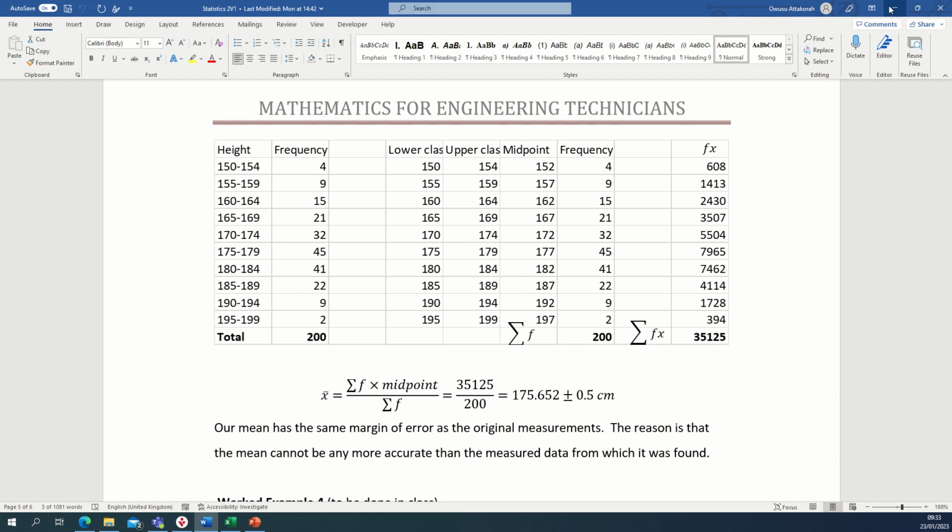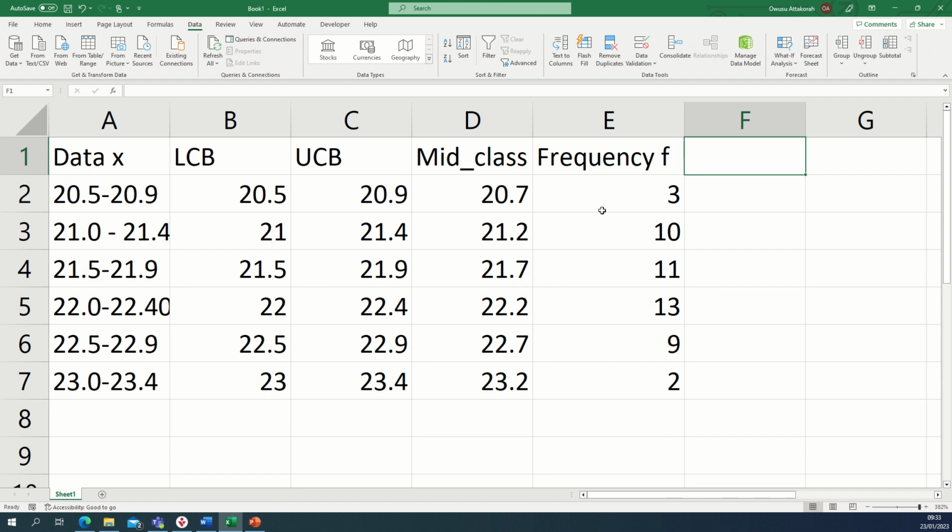So what we are going to do here is, let's type fx here. Let's add another heading, fx. What I mean by fx is that I want to find the total of, for example, this mid class, this midpoint. How many times does this mid class occur? Who can tell me how many times 20.7 occurred in this data?